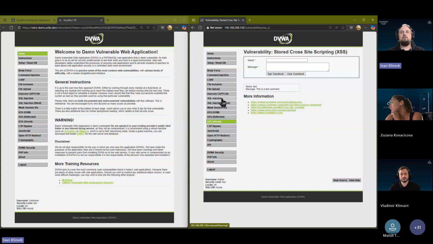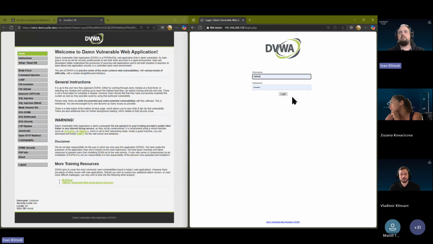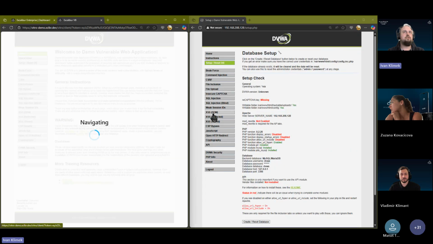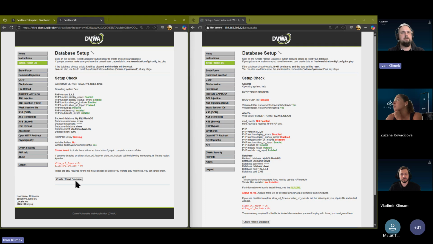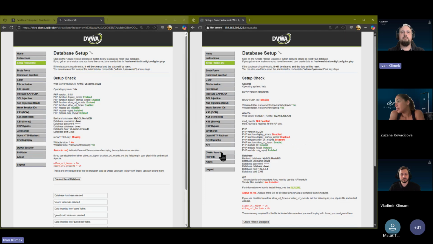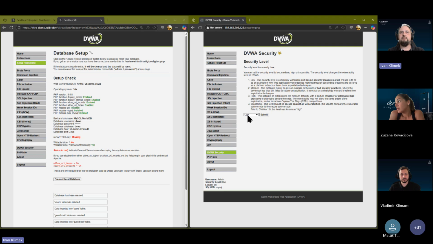So let me go and do some quick hacking here. Let me log in. Let's reset the databases so that we are sure we have a clean environment. So, reset. Now let's go and check that the security is low.